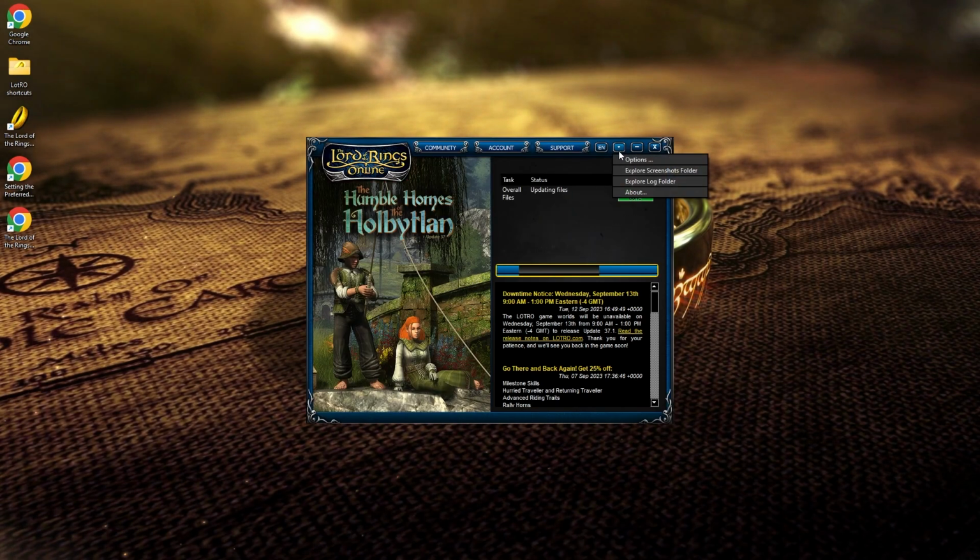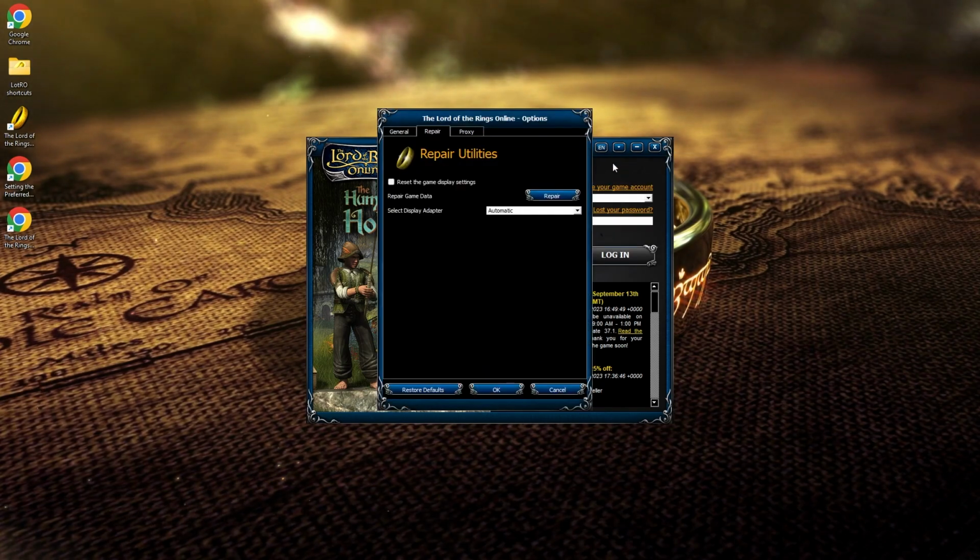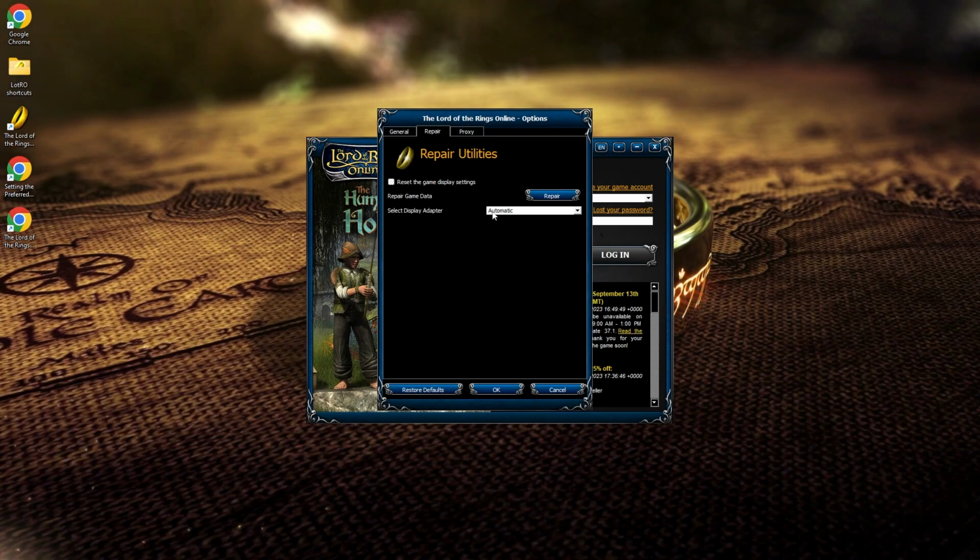So we're in the launcher. We click the downward pointing triangle. We go to options, and you can see here it says select display adapter. And I leave it at automatic.